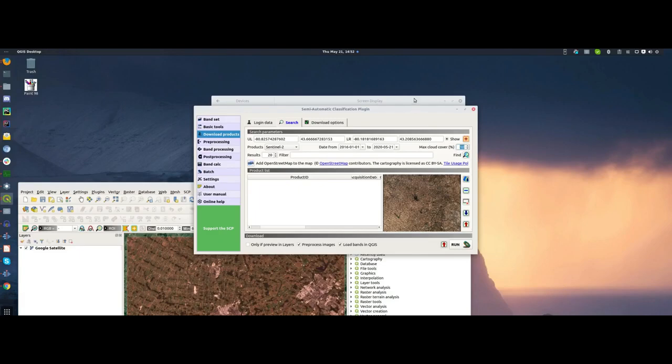Because we're working with an optical satellite, if there is a cloud in the way, we can't really do much analysis on anything under it. It's just going to show up there, and it can skew your values. So you want to set that to be pretty low so that we get non-cloudy images.